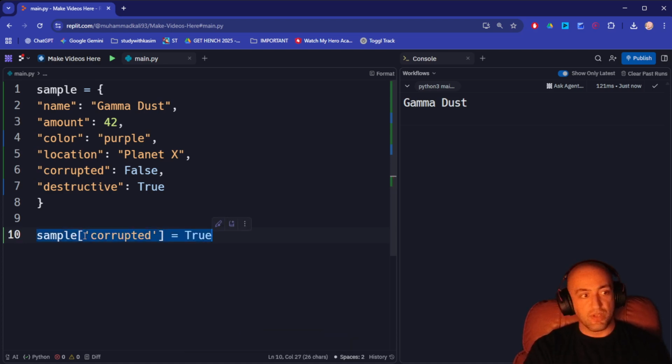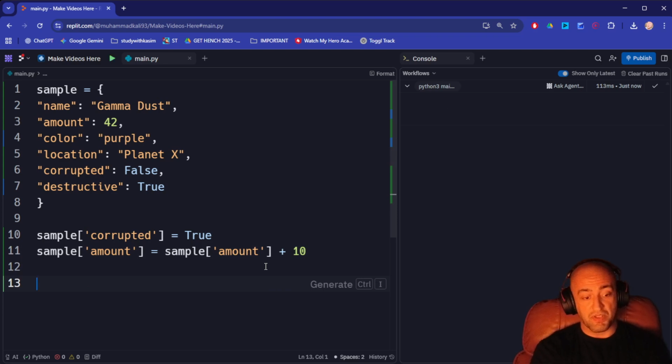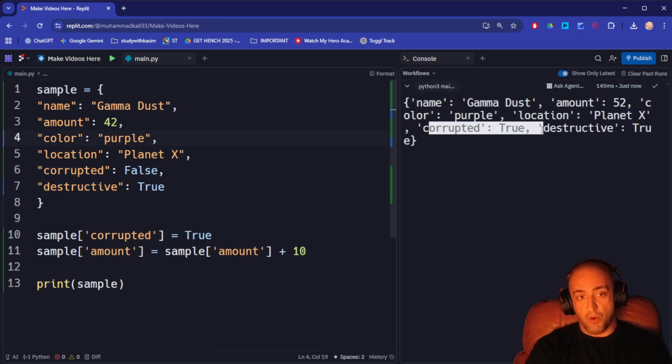And if we want to increase the amount by 10, we're going to say sample amount is now equal to sample amount plus 10. And that's it. That's really it. Good. Press play. Yeah, it works. There's no errors. You can even do print sample. You can find out if we did it correctly. Yes, corrupted is true. And now amount is 52, which is 10 more.